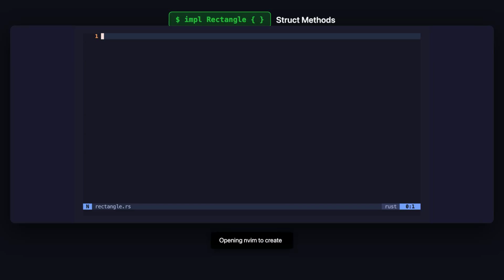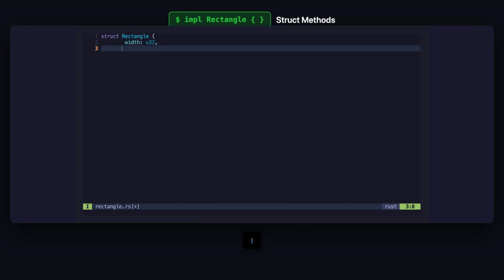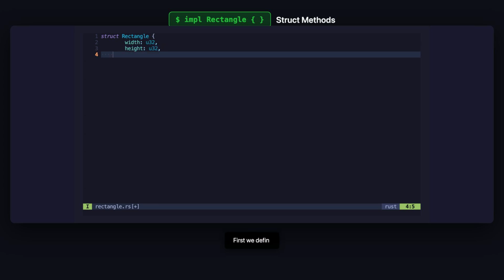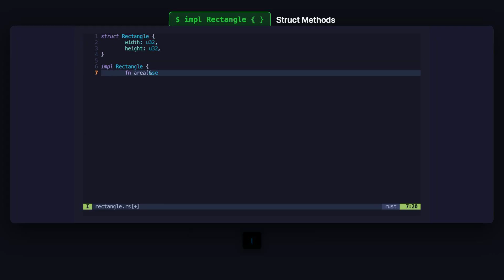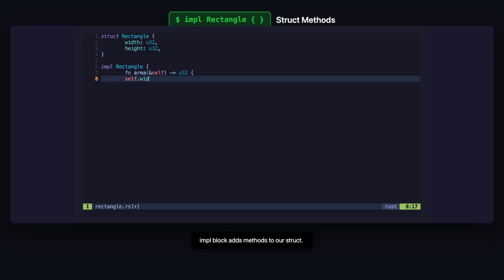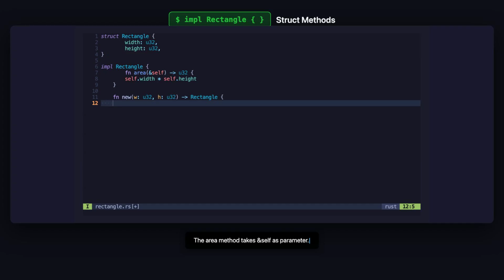Opening nvim to create rectangle. First, we define the rectangle struct. Impl block adds methods to our struct. The area method takes in self as parameter.